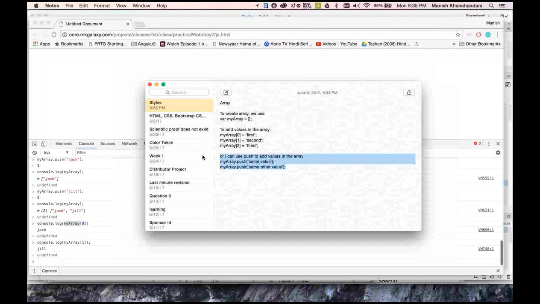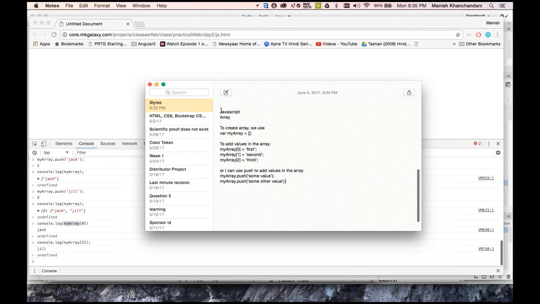So array is very important in JavaScript. Today we will do only array in JavaScript. Tomorrow we will do objects in JavaScript. This array and objects are very important topics in JavaScript. Before we jump into the depth of JavaScript, we should know what arrays are and what objects are. I will give a brief about objects.